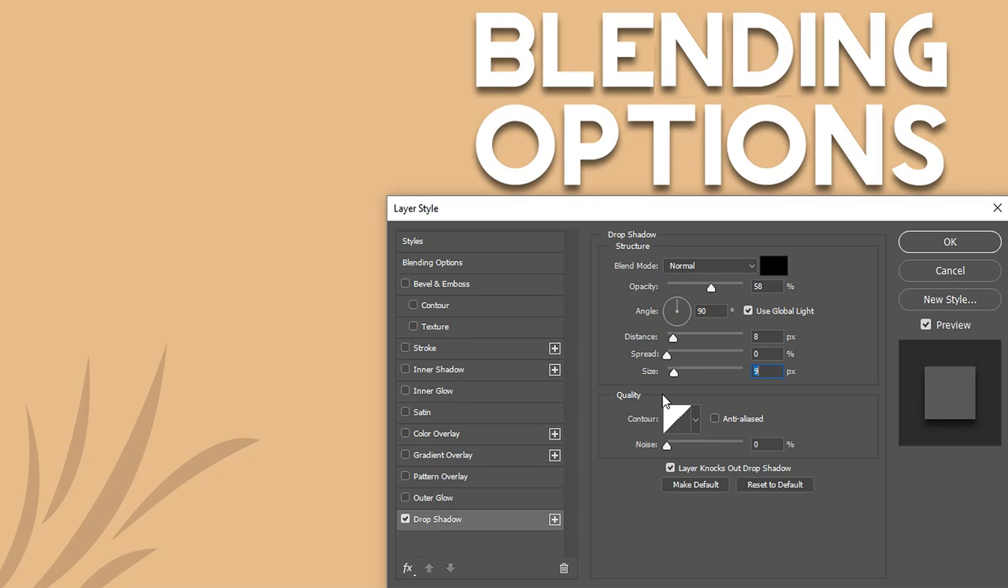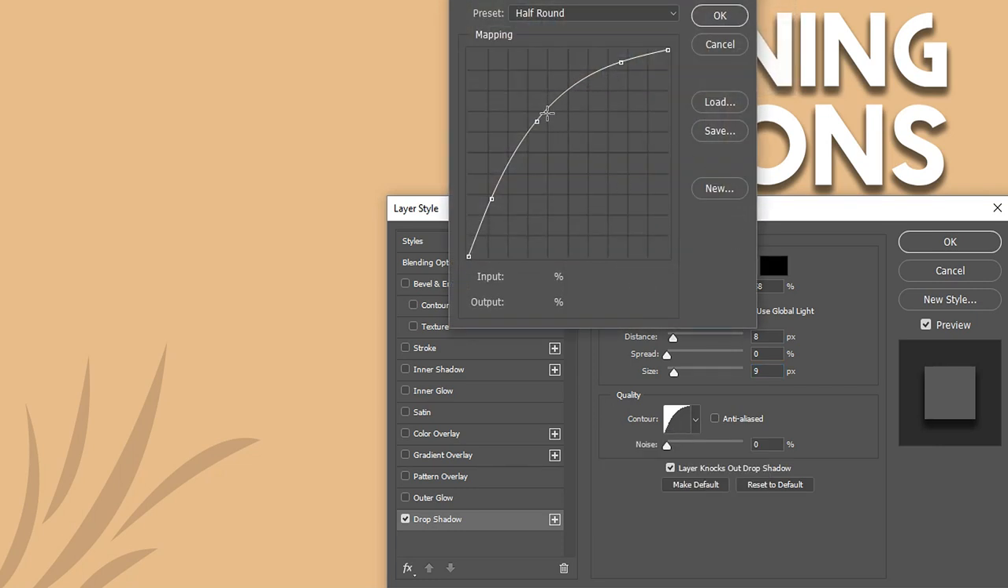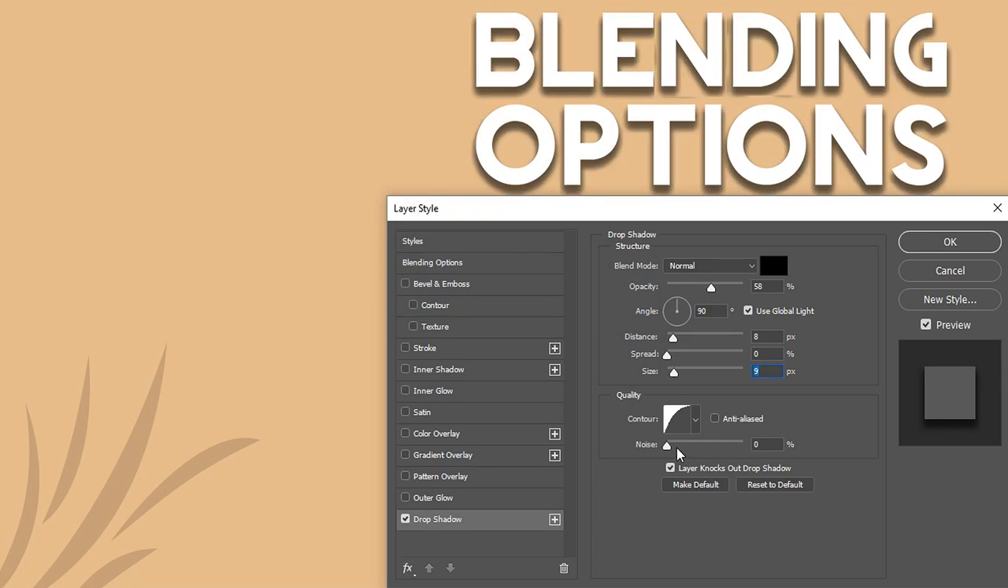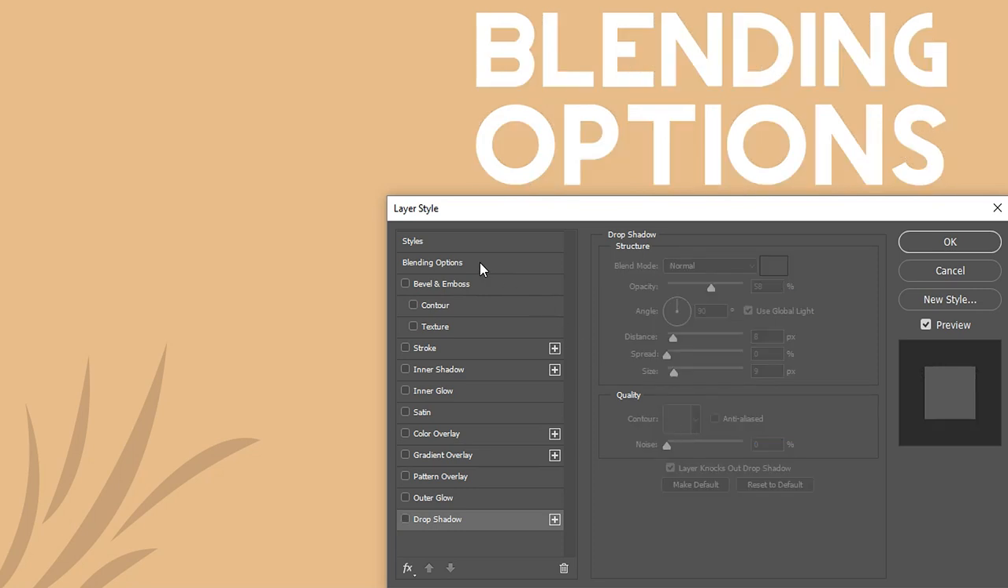Quality, you have contour once again, and contour will determine what the shadow will look like. You can make it more bold by increasing this. So if we got ourselves this effect and move this up, we delete this one and just move this more like this so it fills it more. You can see our text is a lot more bold. And of course you have the noise as well. You can make it look more like this. This sort of looks as if we got ourselves salt or pepper behind our text. And that is pretty much our blending options.